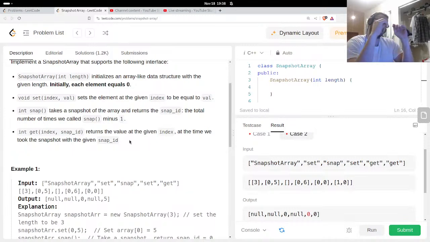I'm thinking a vector of pairs is probably fine, because then I can binary search on the indices of the pairs. Just upper bound, subtract 1 to find the right pair. That's logarithmic time to perform the get. And it saves a lot of memory and a lot of extra work, constant time to set.